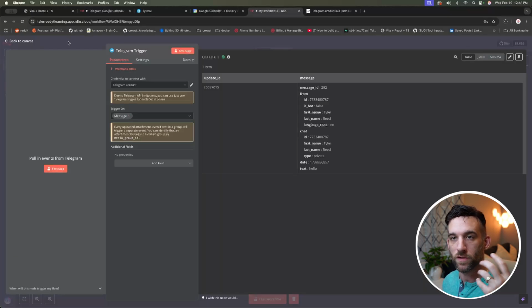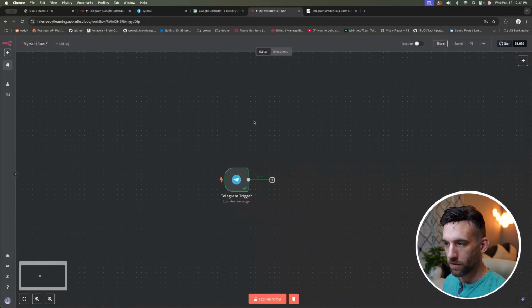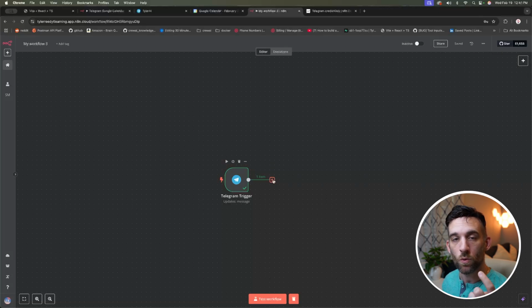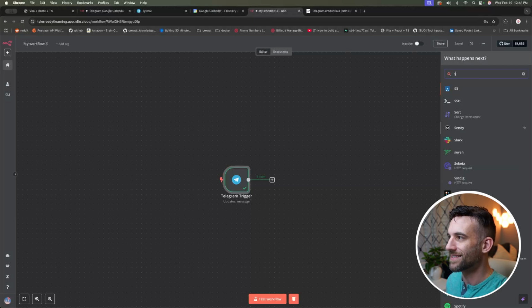Now we need to go back to what's called the canvas. So you can either click at the top here or actually click back to canvas. Now we have our Telegram trigger set up. So again, we need to check if it's a text or voice. Now click the plus button here to add another node to this and search for set.